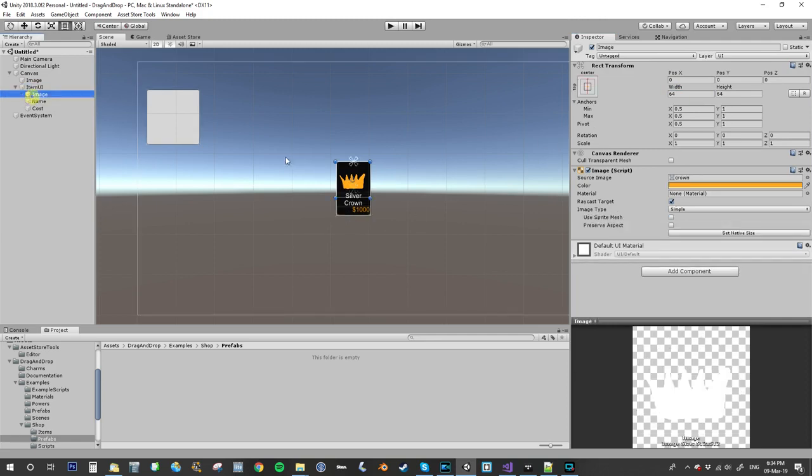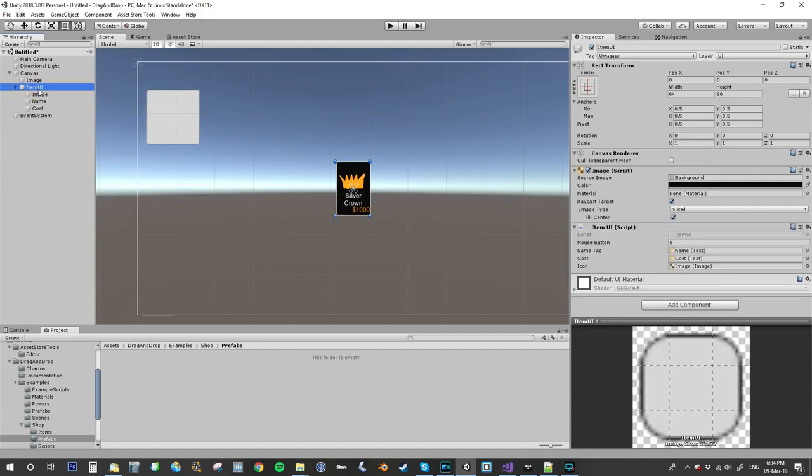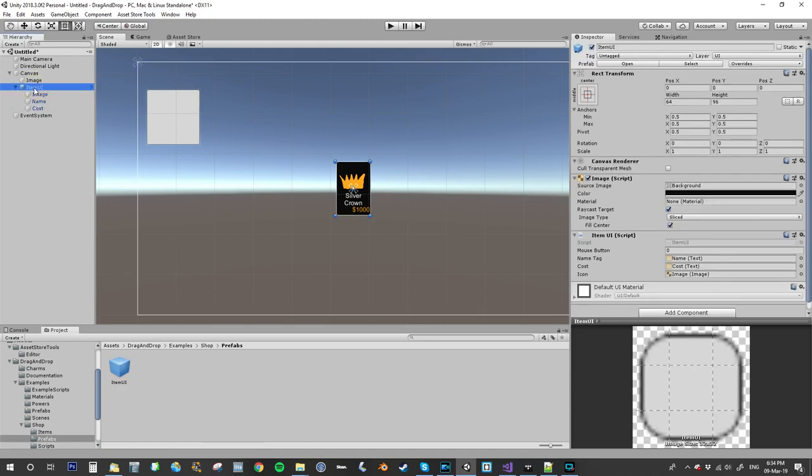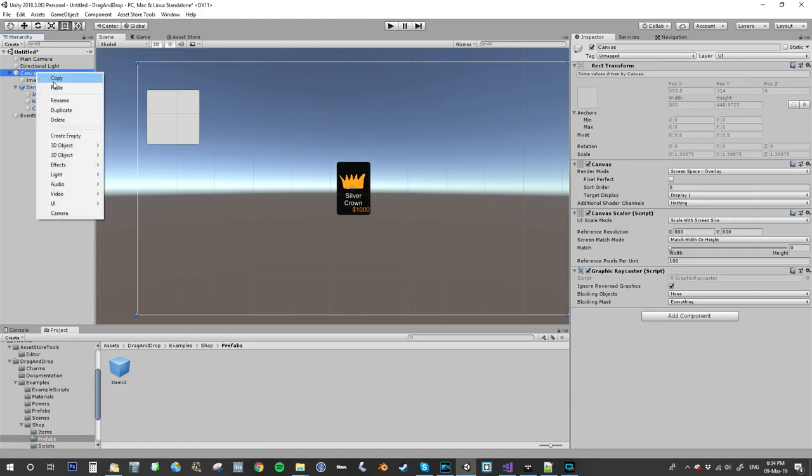That's passable for our purposes, and we can then make this into a prefab. Just drag it into the prefabs folder there. Done. And while we're here, we'll make a slot as well. So we will create a new image.